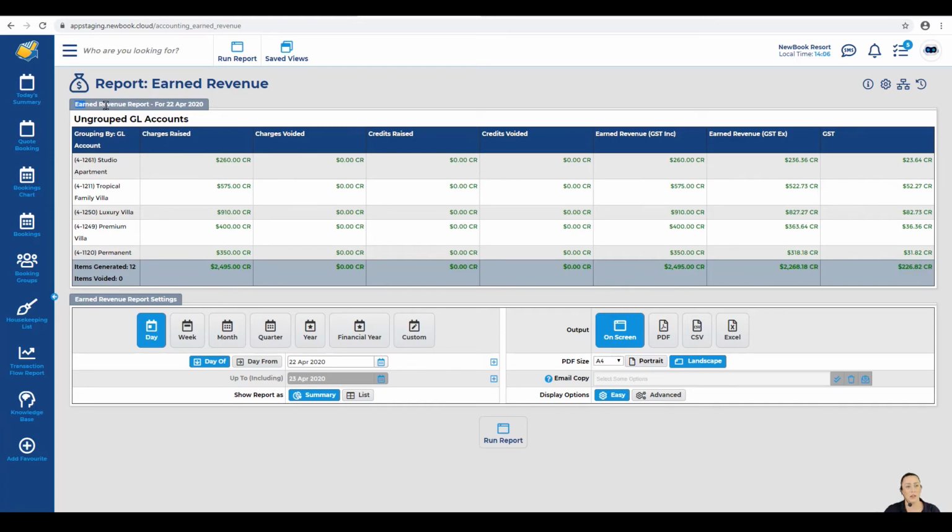As we're only looking at the Earned Revenue Report for the 22nd of April, it's only showing us information relating to today's date, so anything that affects the 22nd of April. As there's no charges voided, we can see that the charges raised column match the earned revenue column here.